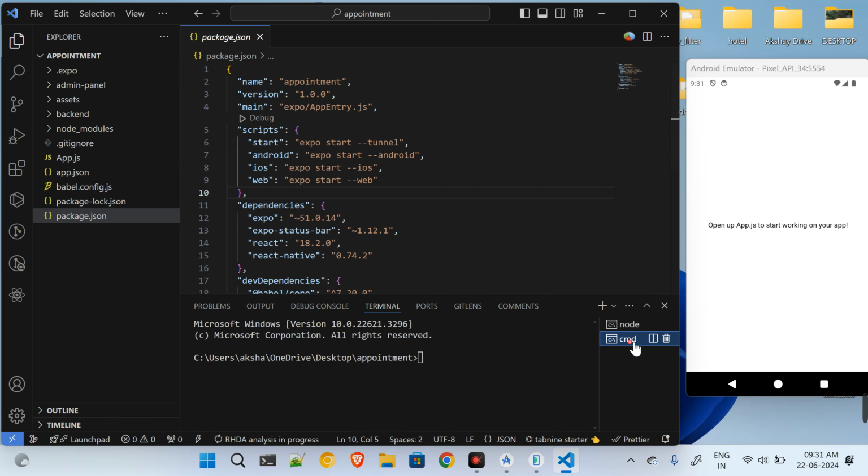So now it's in. My app is running. So now what I'll do, I'll go inside of my appointment directory, main directory, and I will install some packages which I'll be making use of. So first of all, I will install the React Native async storage. Okay, so this is basically required to store the data just like the local storage.